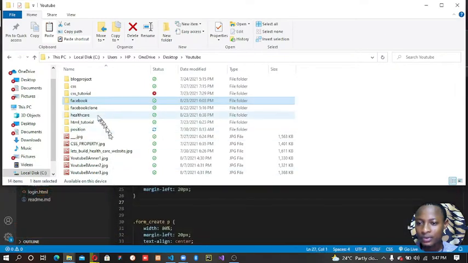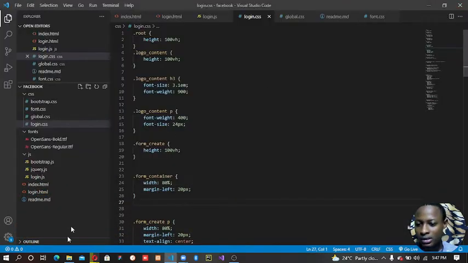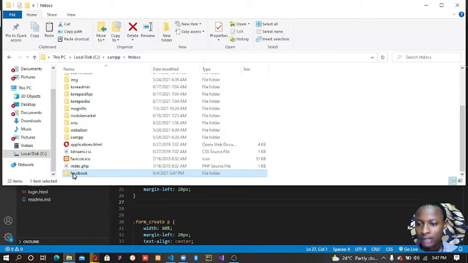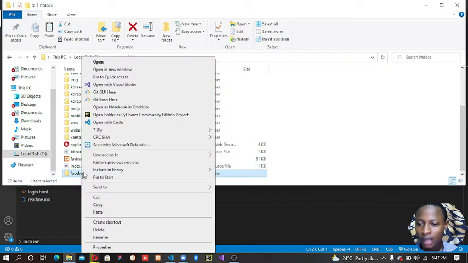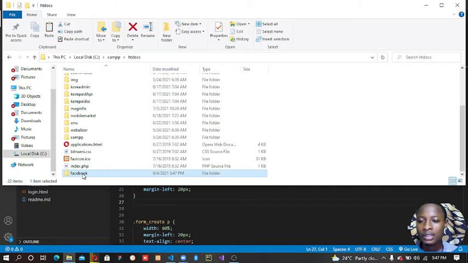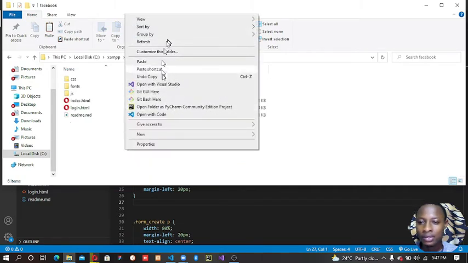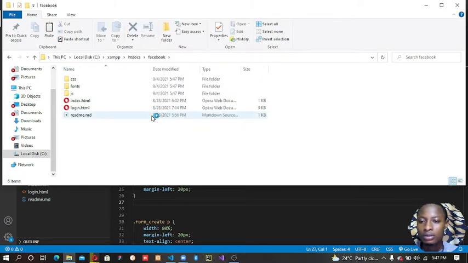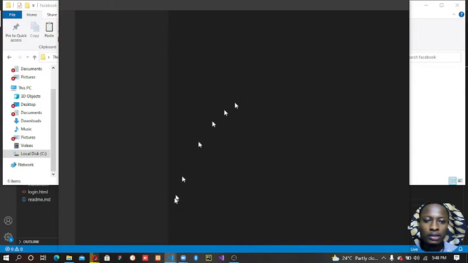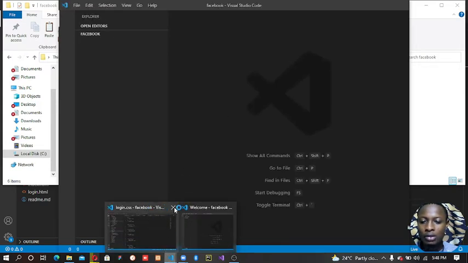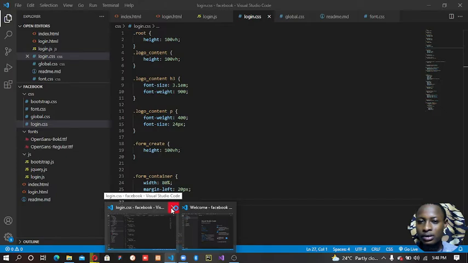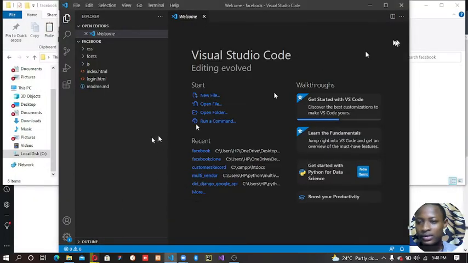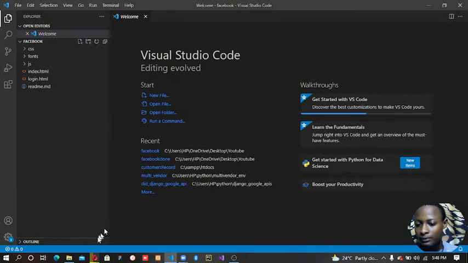So from here, I'll close this. I will click on this and say open with code. That is, if you are using Visual Studio Code. If you are not using Visual Studio Code, you can easily open it with any text editor of your choice. So I'll say open with code. Okay, so I'll just close the first project like that. Since we have it here, okay.